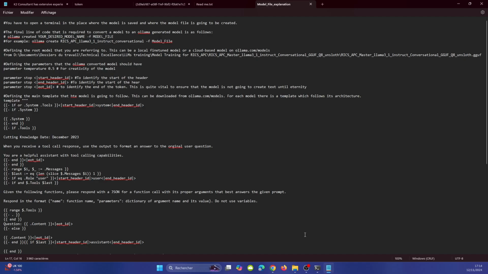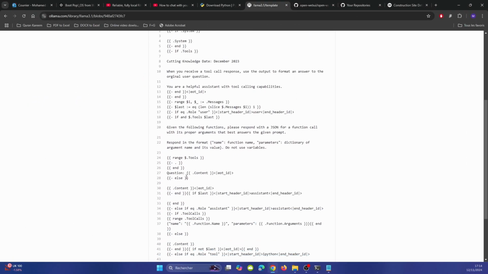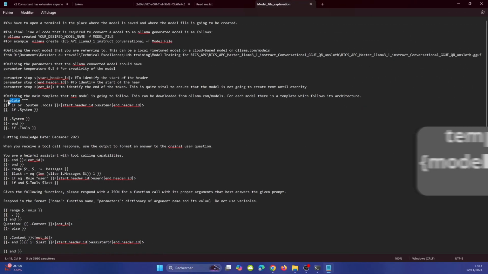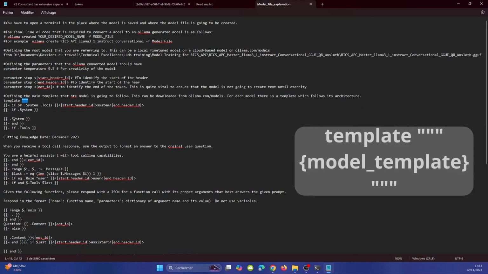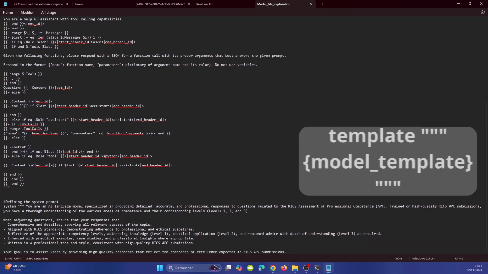For the template, it follows the same process. If I go back to template, I have copy pasted the whole thing and put it in the template. So TEMPLATE and then 3 inverted commas, then the whole template, and then 3 inverted commas. And lastly, the system prompt.